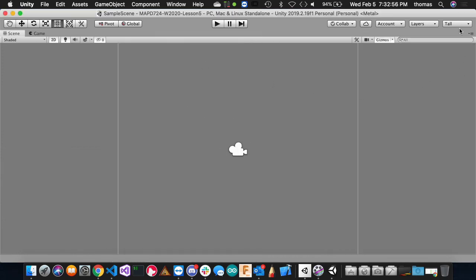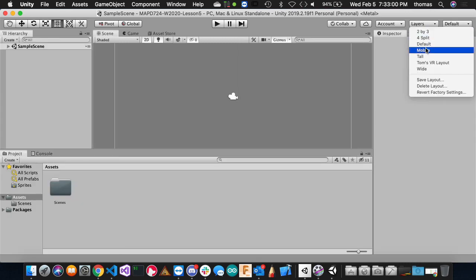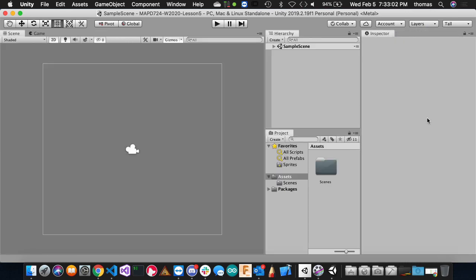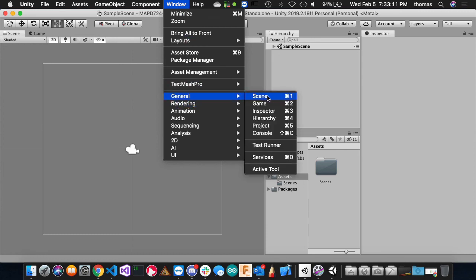And if I have a problem with that, I can always go back and put it back, right? I want my tall version again, it's back. Okay, so don't worry about that. If you're missing a panel, you can always go to Window, and under Window, you'll see all the panels that you want. You can get them all back right here, okay?